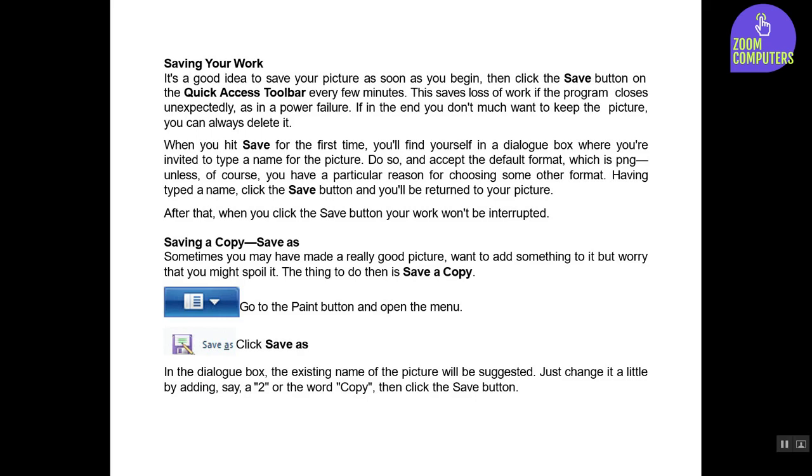When you hit Save for the first time, you'll find yourself in a dialog box where you're invited to type a name for the picture. Do so, and accept the default format, which is PNG unless, of course, you have a particular reason for choosing some other format. Having typed a name, click the Save button and you'll be returned to your picture. After that, when you click the Save button, your work won't be interrupted.